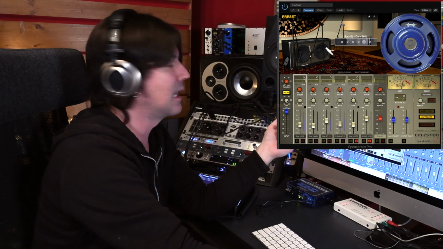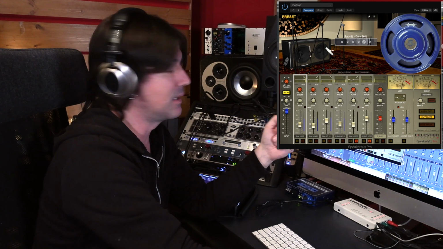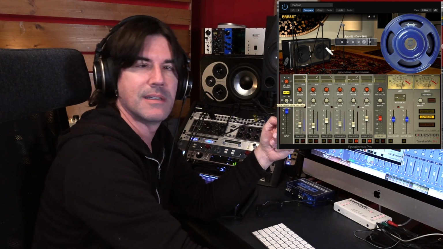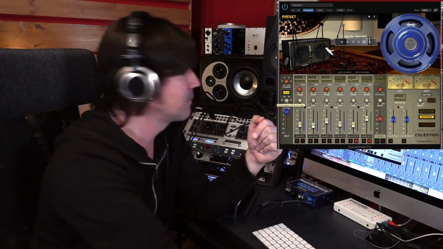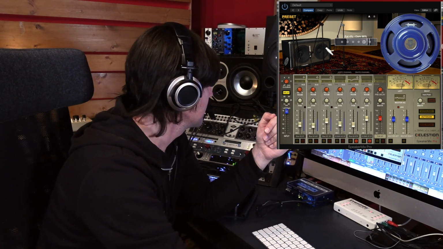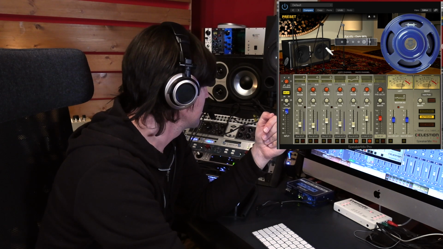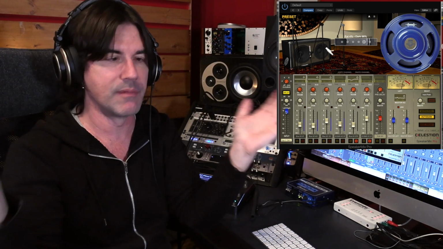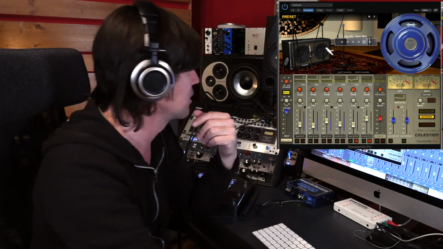Here, if I adjust the amount of delay, now I'm getting almost like a slap. Now it's back down around 23 milliseconds or something, and I get just kind of a wide double, essentially. It's pretty cool.